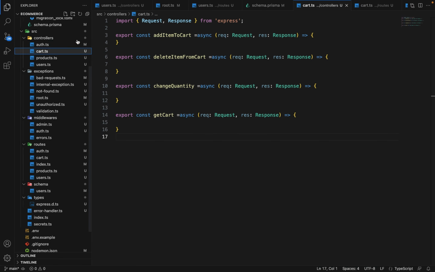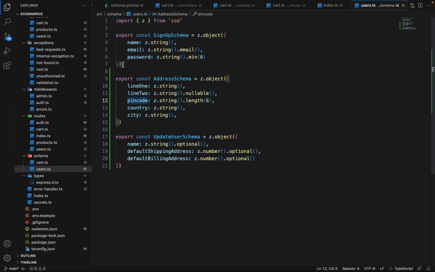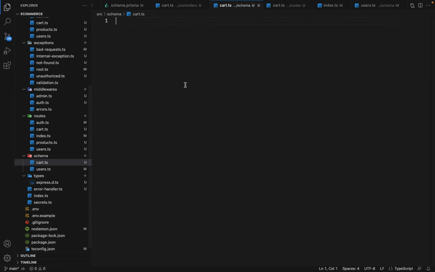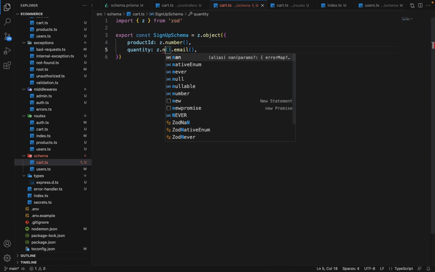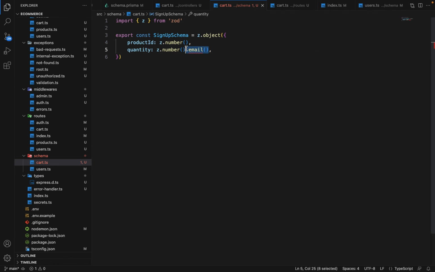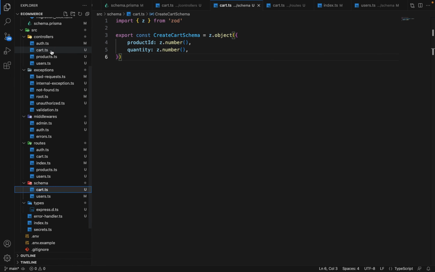So let's first work on adding item to the cart. For that we need the schema. So go to the schema and create a file, which is cart.ts. Let's borrow some code from here. Let's copy this, paste this here. We need product ID and we need quantity. And this will be of type number. This will also be of type number. Remove this email. So this is create cart schema.